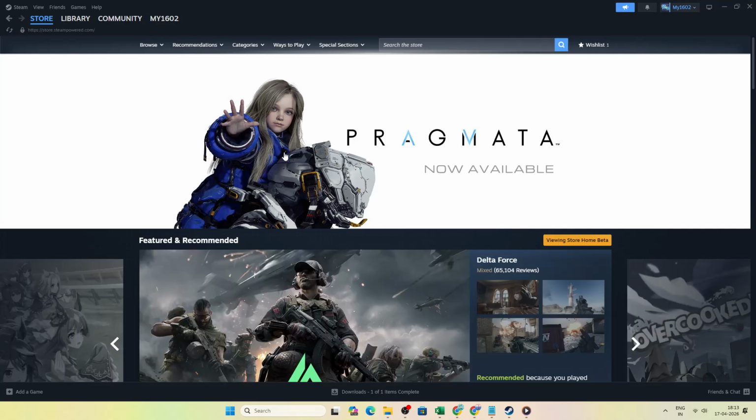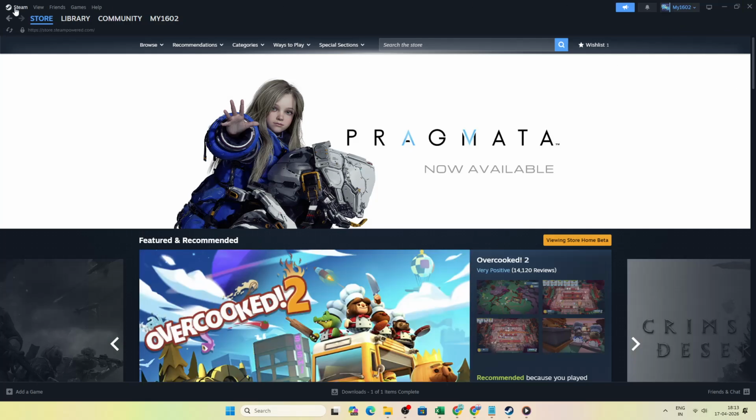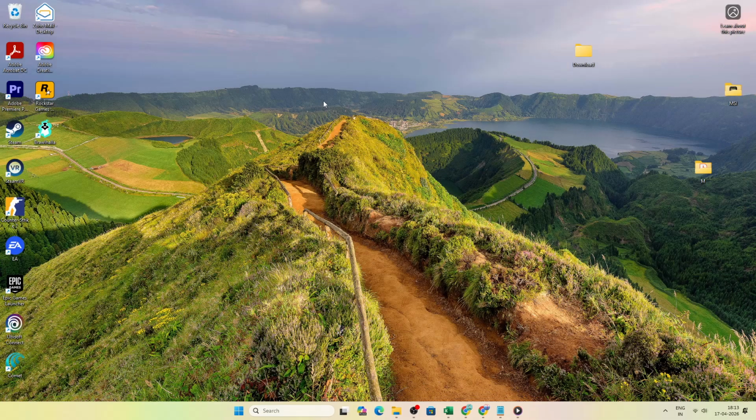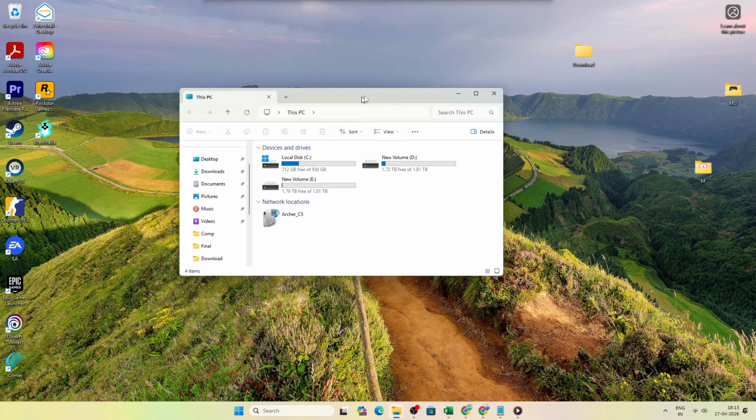Start by fully closing Steam. Don't just close the window, exit it from the system tray so it's not running in the background. It's a good idea to confirm it's closed by checking your task manager and making sure no Steam processes are left. Now open File Explorer and navigate to your Steam installation folder.